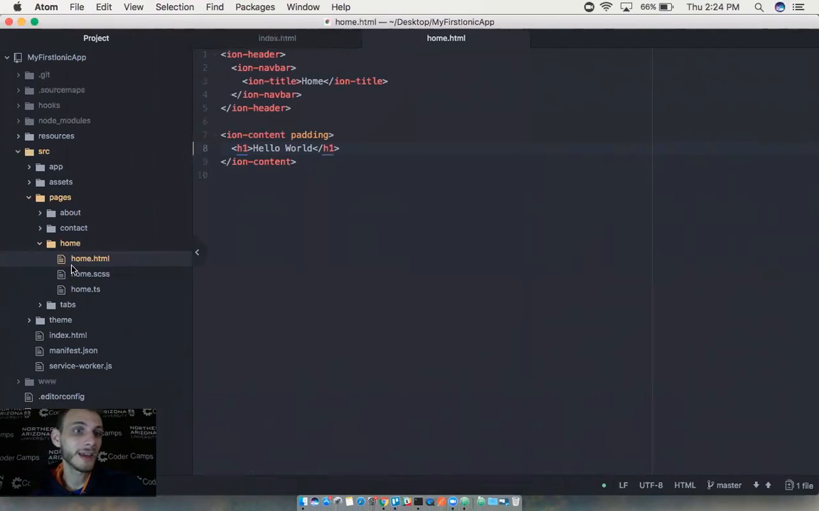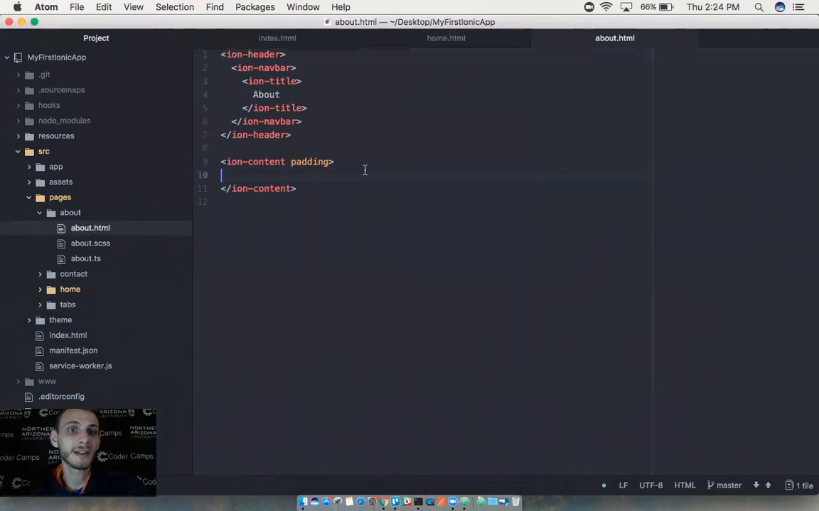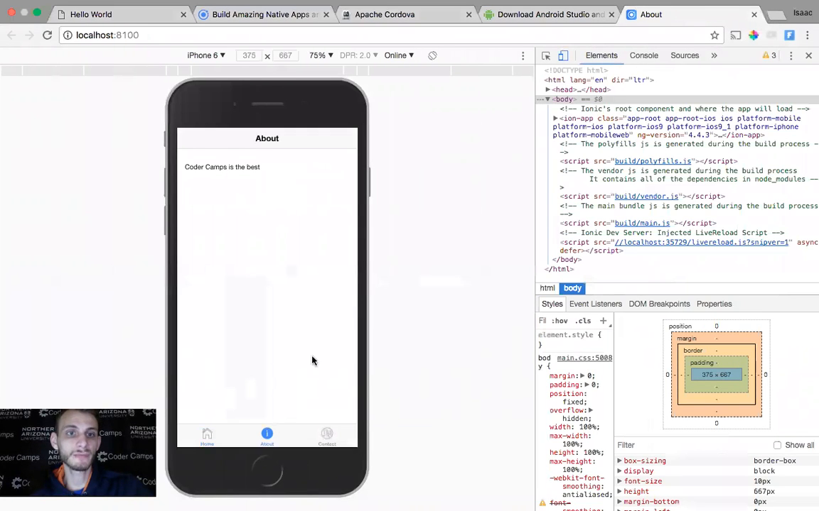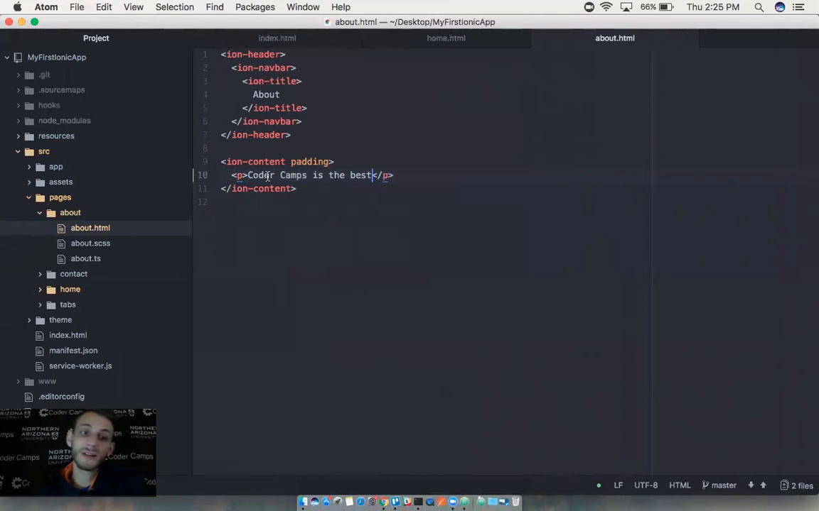In the about page, I'm going to add a paragraph tag that says, Coder Camps is the best. Let's save all. We come back and go to about, and we can see that it says Coder Camps is the best now. Not only can we add raw text, we can add buttons and inputs and just everything like you would in regular browser development.